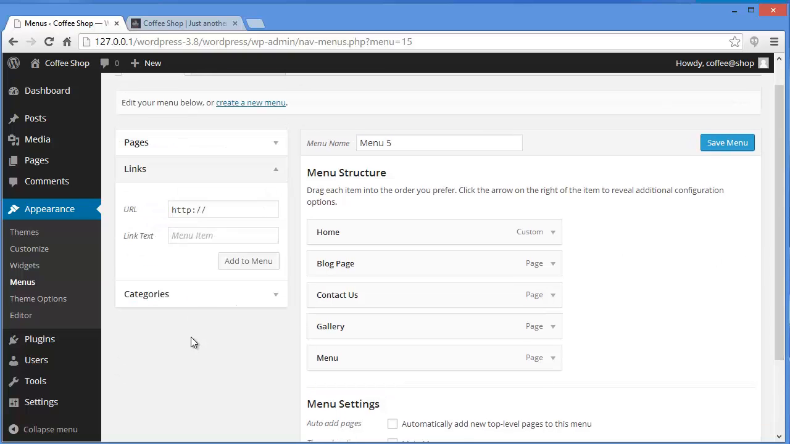Over here, you have got an option of links. If you want to provide some external link to your website, you can do that from here. Over here, you can add the text to which you want to link. And then over here, you can mention the URL. For example, if you want to link it to Google, you can simply write google.com. And over here, you can write search. Now we will add it to our menu.